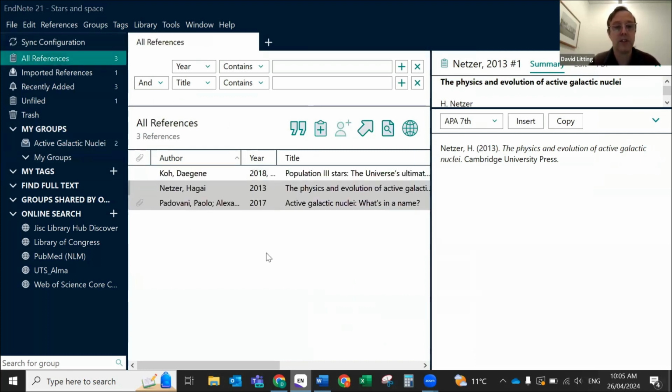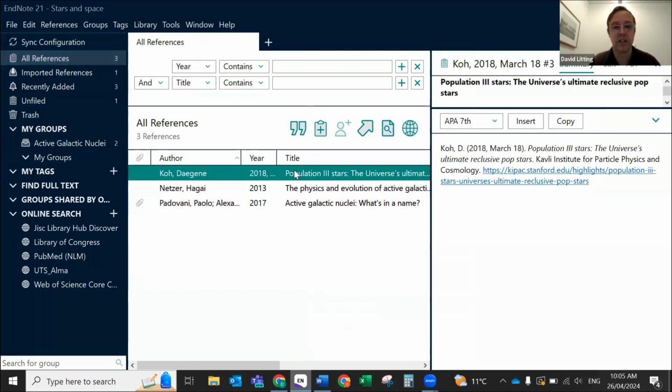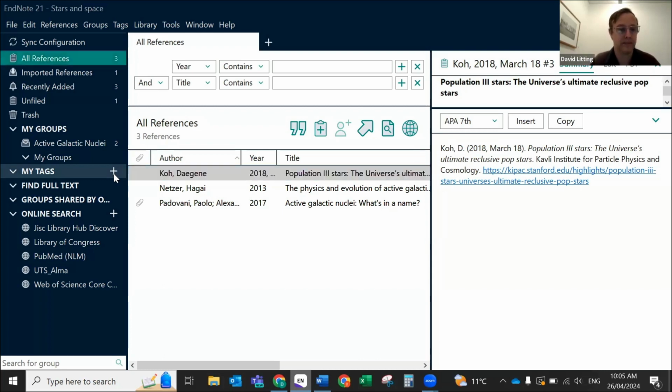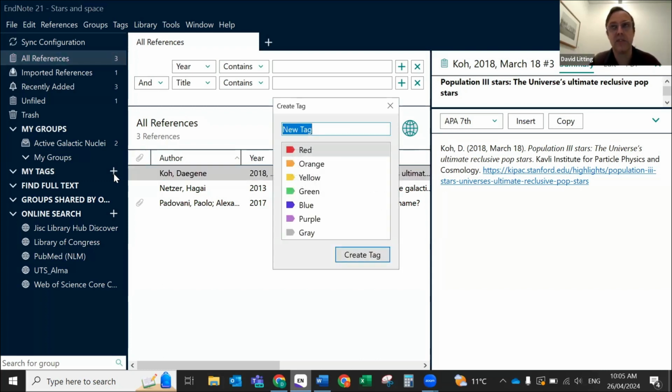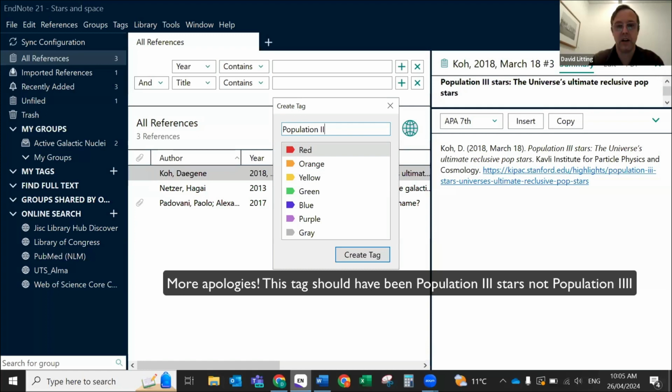If I go back to All References, I have this remainder citation about Population 3 stars. So why don't I make a tag in this case called that? As I say, tags are quite similar. The only difference is that they have a colorful little badge next to them. Also, you can't do nested groups the way you can with groups. So you can have subgroups beneath a group heading in groups, but with tags you cannot. So anyway, Population 3 stars, they're very highly redshifted. So I'll use a red tag, Population 3 stars, Create Tag.